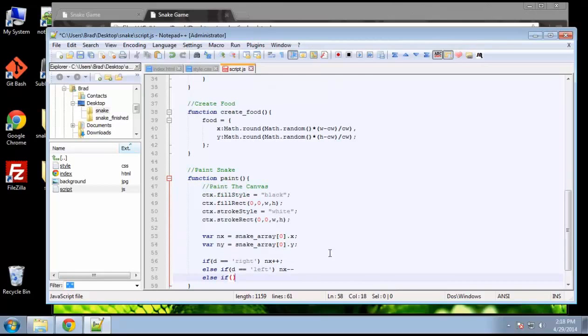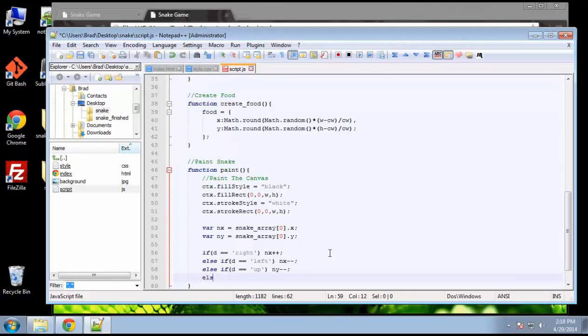Do the same thing for up and down. So if d is equal to up, then we're going to say ny--. Actually, semicolon should be on the end of these. And finally, else if d is equal to down, then we want to say ny++. Alright, so that takes care of the direction of the snake.